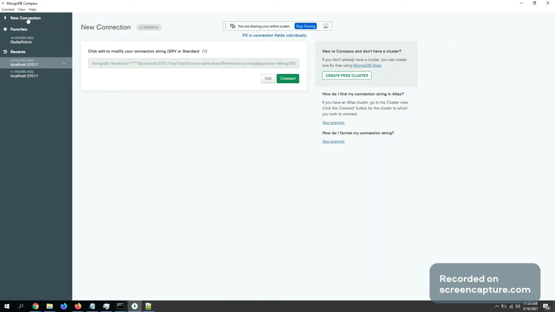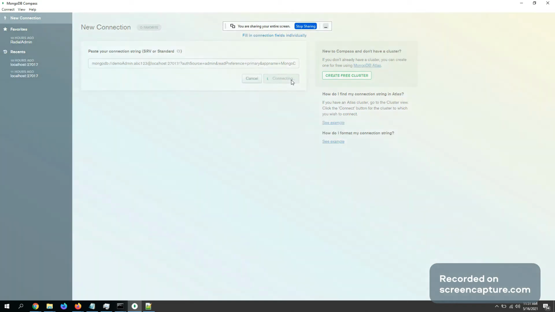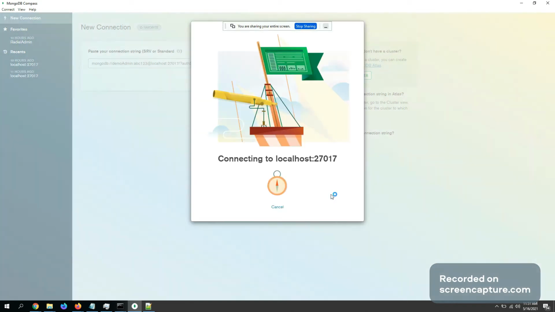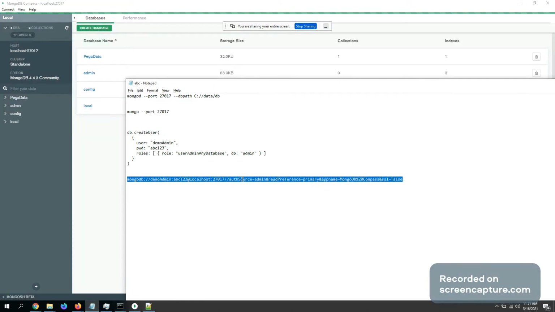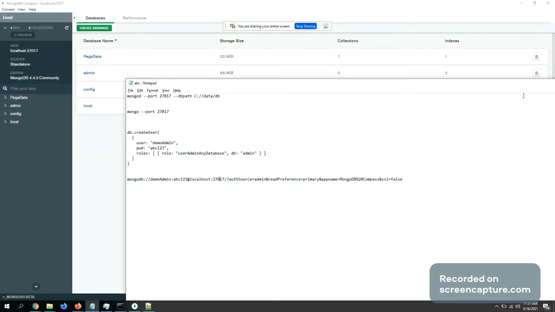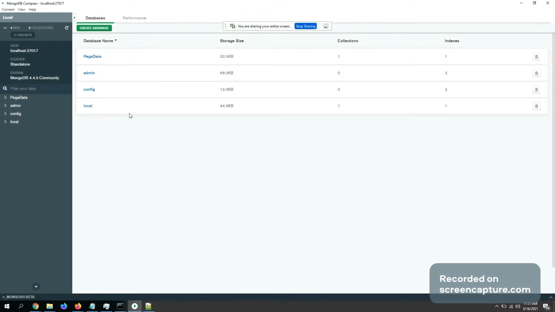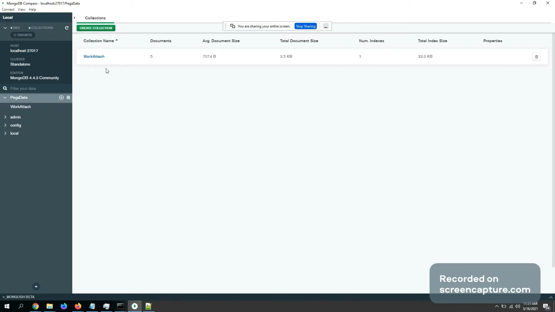Sorry, new connection, just paste it here, connect. So if you have MongoDB already installed, this is the connection string URL that you get from your DB team to use from Pega. Here I have already created a database, Pega data, and in that a collection.